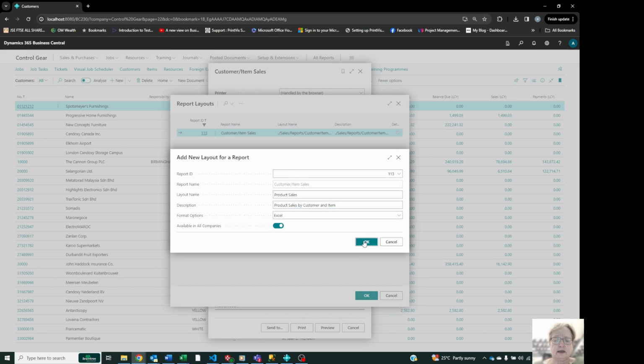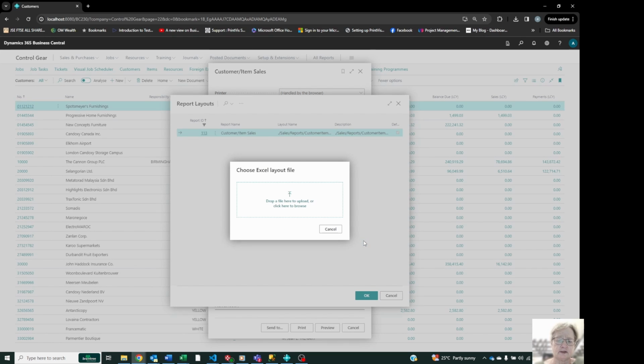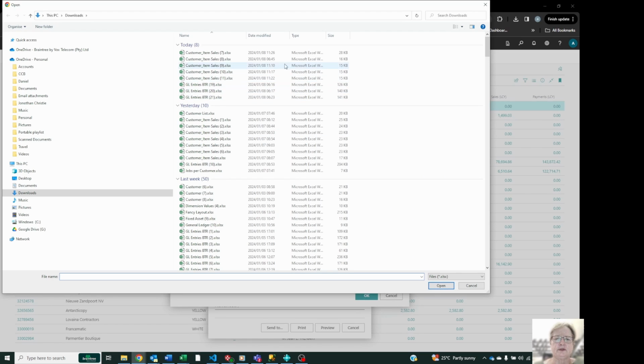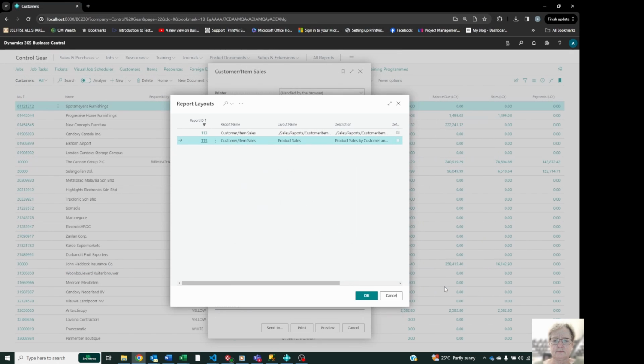Now, when I click OK here, it will ask me to give it a file, to upload a file. So let's click there. This will be sitting in my downloads file. This is the file that I have just edited. And I open it. And there it is. So now it is available for me to run anytime. The next time I want to run this report, I can use this layout as opposed to the default.